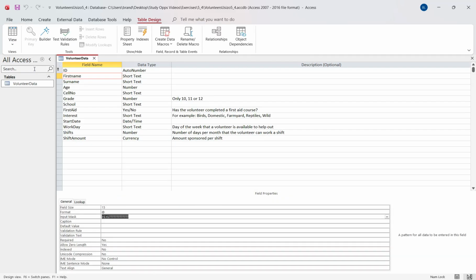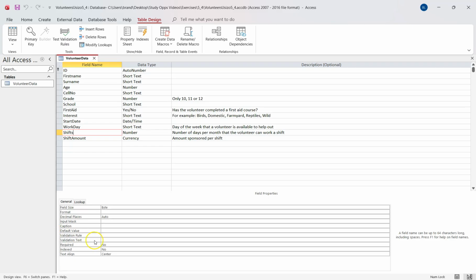And for our final change, we want to set the validation rule on shifts so that a user can only enter a value of 1, 2, 3, or 4. So as we can see over here, shifts is a number field. We will come here to a validation rule. We could either do it as 1 or 2 or 3 or 4. That'll be correct. We could also do it as greater than or equal to 1 and less than or equal to 4. Both of those options are correct. Those are the valid options that we want.